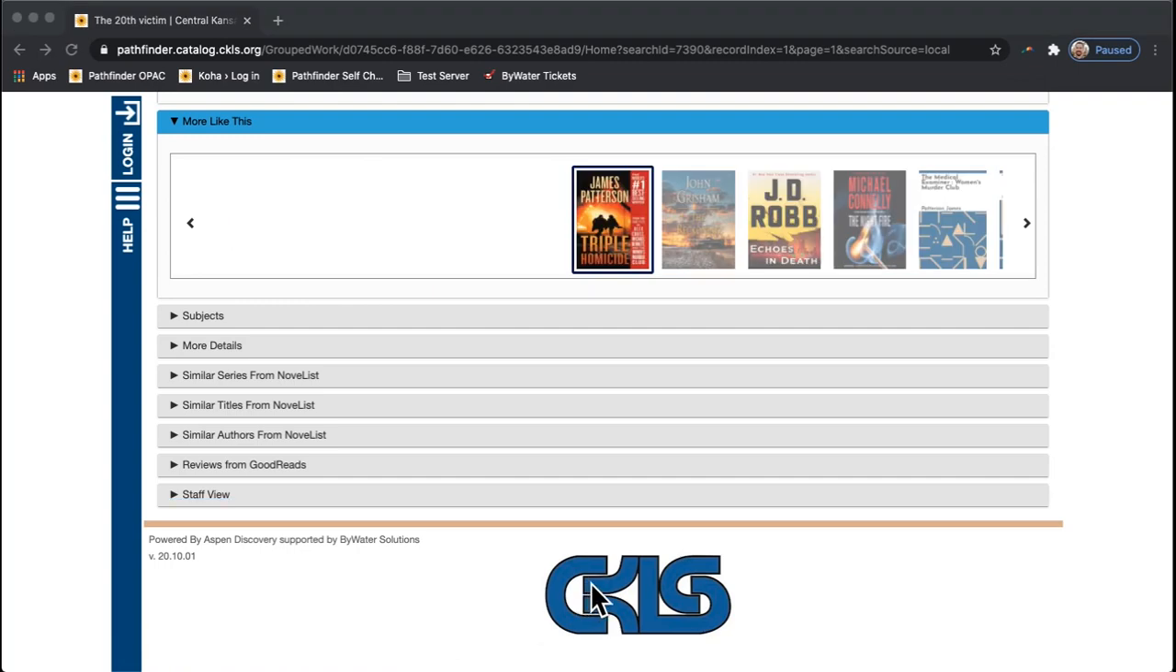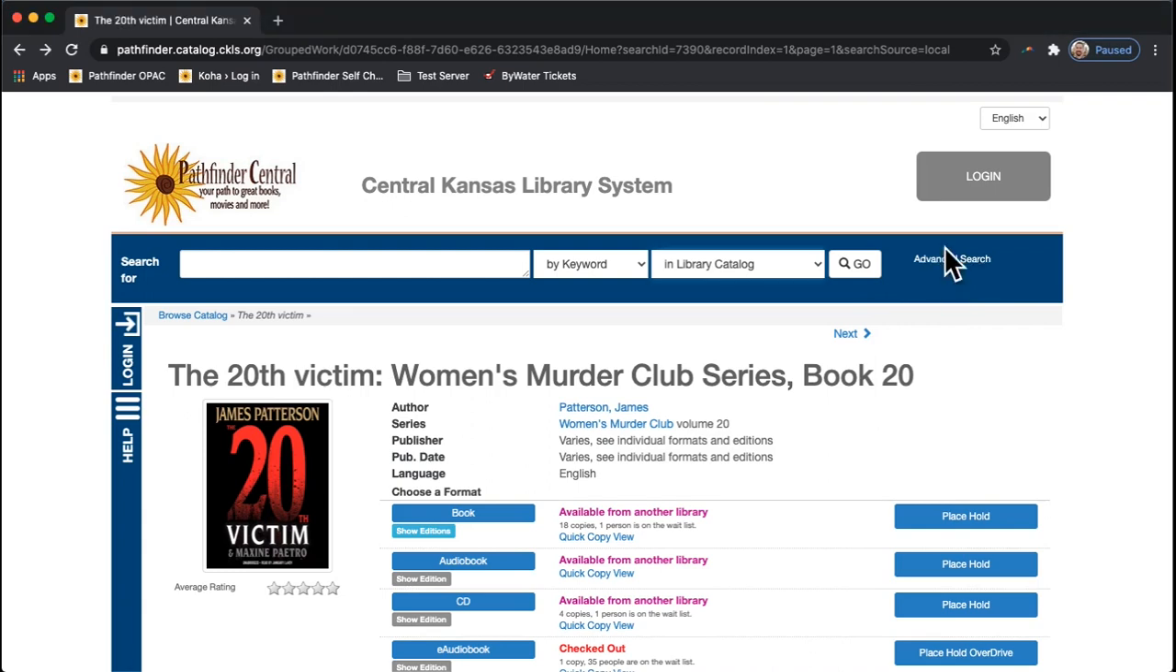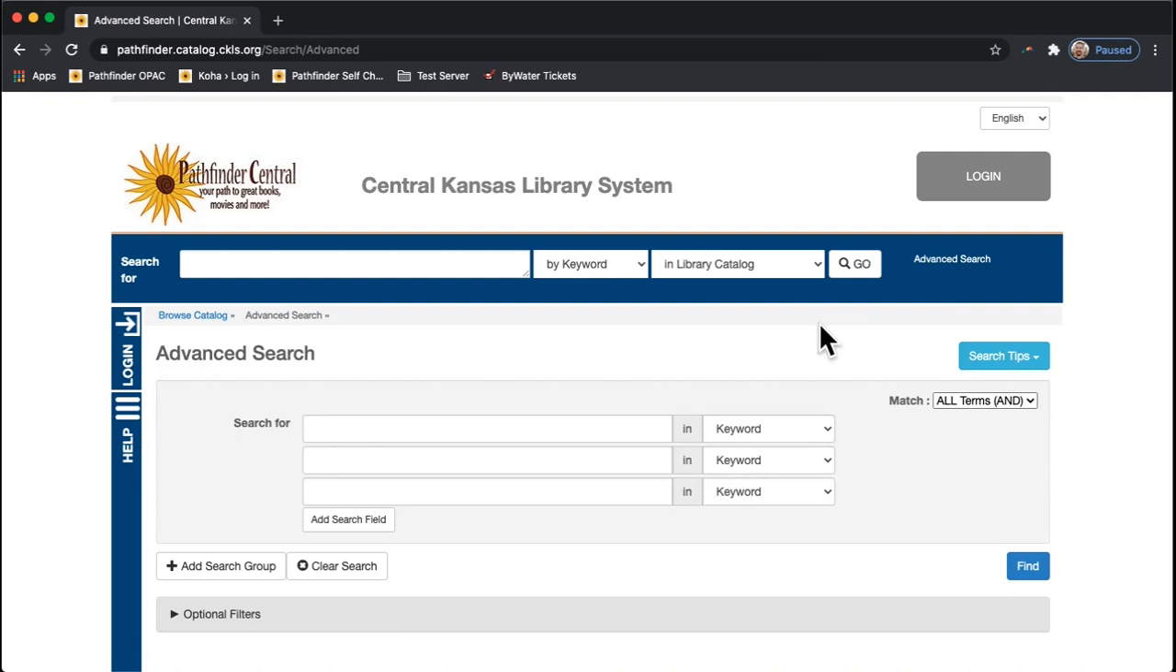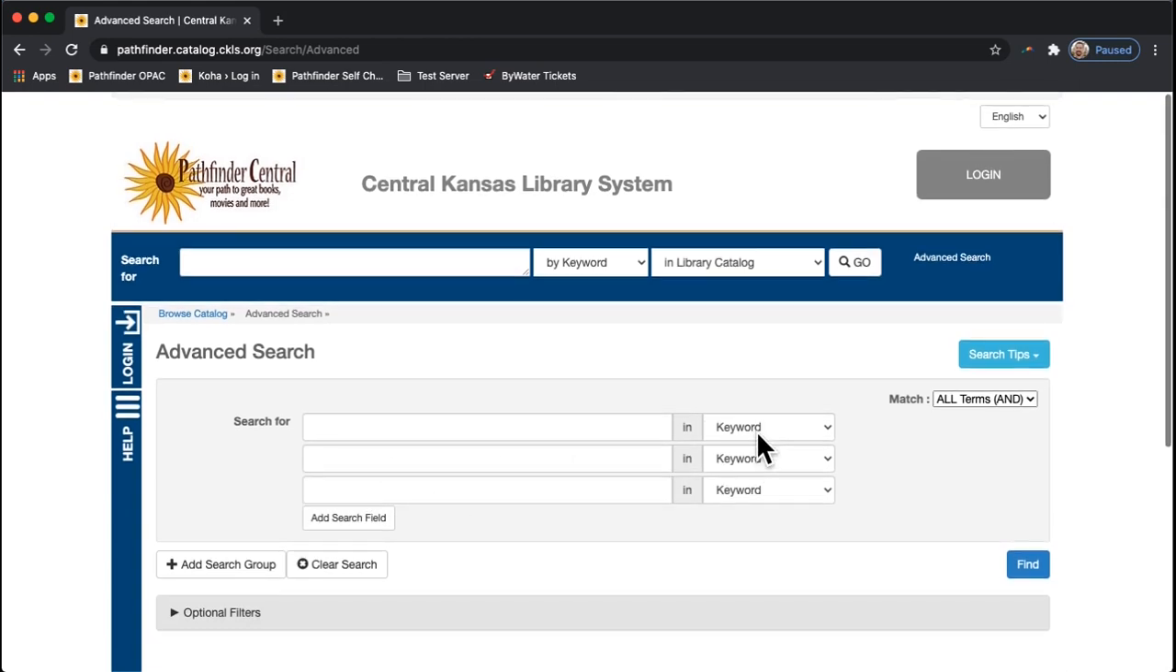Now, let's look at how to do a search using the Advanced Search menu. We'll scroll back up to the top, and you will see on here at the right of the top the Advanced Search button. Let's click on that. Now, as you can see, the search automatically pops up with 3 empty fields that you can fill in, and those are searching for keyword by default.